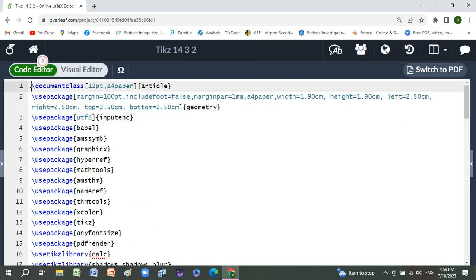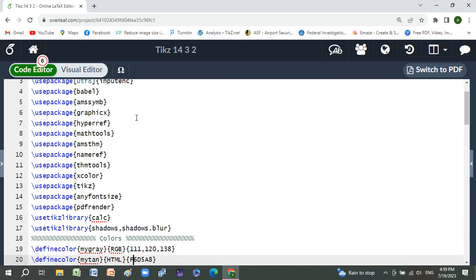First of all, we'll discuss the document class, in which I have used a 12 typeface size, A4 paper size, and article. Here is geometry, in which I use its margin as 100 point, include foot is false, margin par is 1 millimeter, A4 paper width is 1 and 0.9 centimeter, also height, and left right bottom here. And these packages are necessary for it.